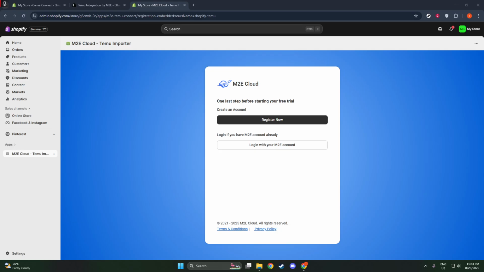I hope this guide has been clear and helpful. Setting up the Temu integration with Shopify can significantly enhance your business operations, making things more efficient and streamlined.